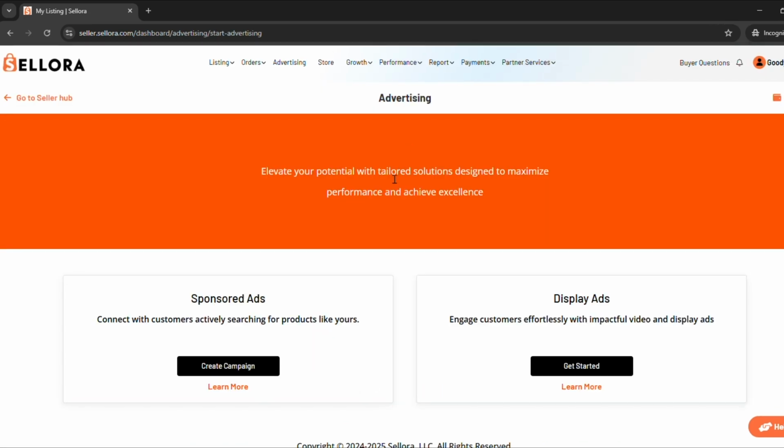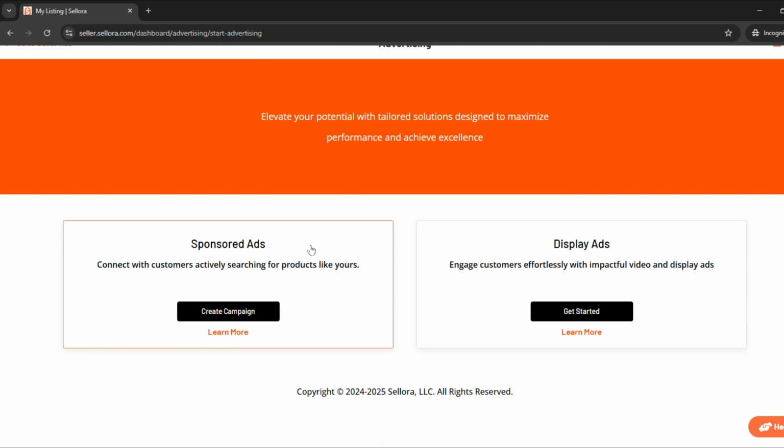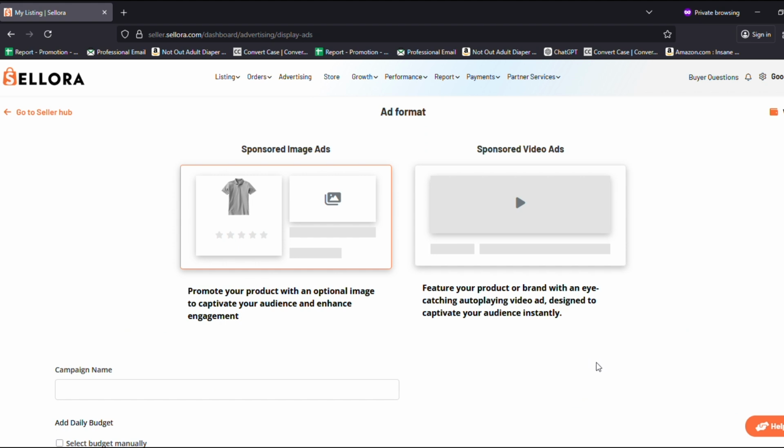Here, you will see two advertisement options: Sponsored Advertisements and Display Advertisements. Click on Display Advertisements to begin. You now have to select Ad Format. You have two options: Image Advertisements. Promote your product with an optional image to captivate your audience and enhance engagement. And Video Advertisements. Feature your product or brand with an eye-catching auto-playing video ad designed to captivate your audience instantly.